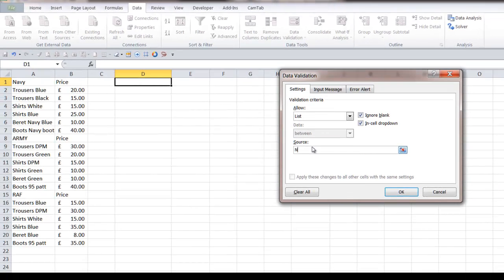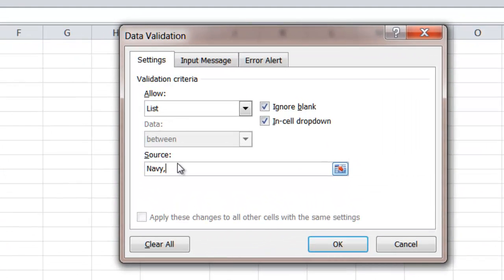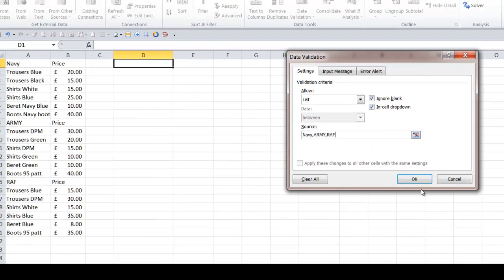So we'll just type it in: Navy, separated by a comma, then Army, and I'm typing them exactly as they are there. You don't need to, I'm doing it that way. And the last one is RAF. So each one separated by a comma, no space, and no comma after the last one.